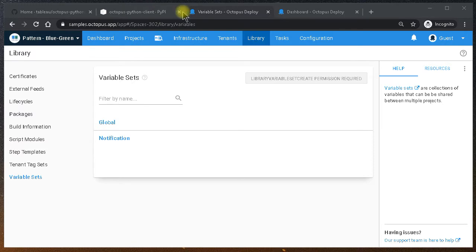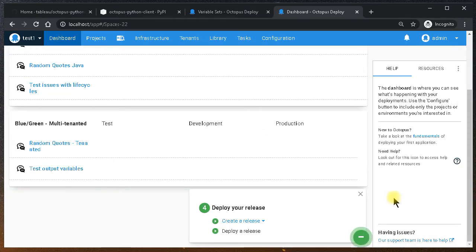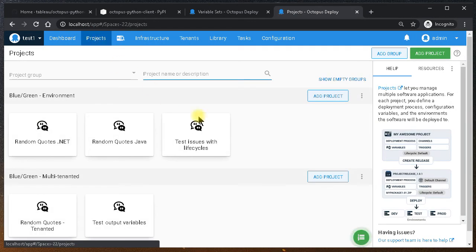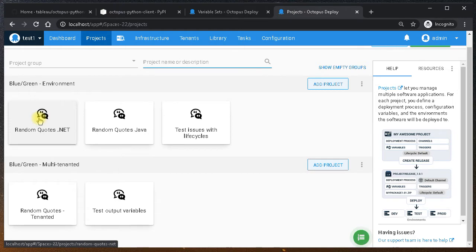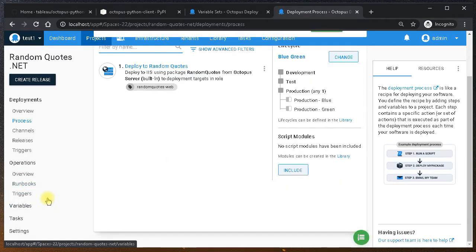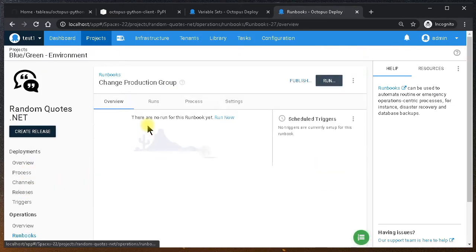Now let's come back to the destination Octopus server and check if everything is cloned. You see on the destination server, I just refresh it. You have all the projects cloned. You have the icons cloned. I think you have the deployment processes all cloned here. And some of them, if you have runbooks, the runbooks are also cloned here.